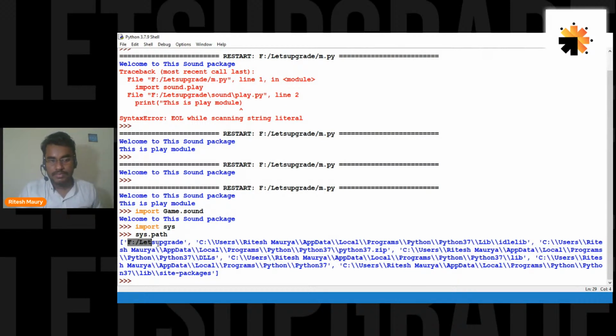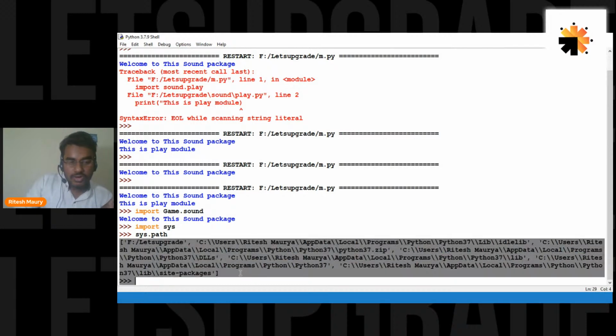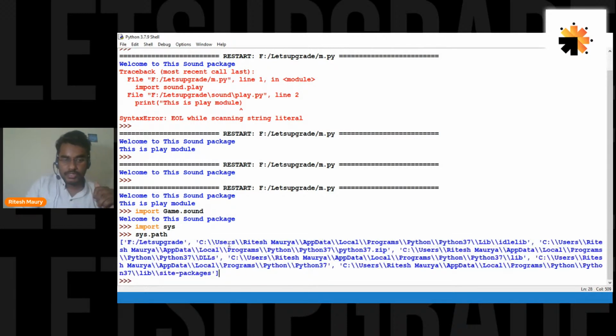First it will check let's upgrade files, and then it is checking C users Ritesh More, AppData Local Programs, this library, and then the DLL file, python file, zip file here, and then the DLL file and library and python 3.7. If you import anything like game.sound, Python is searching here. This is called a search path.